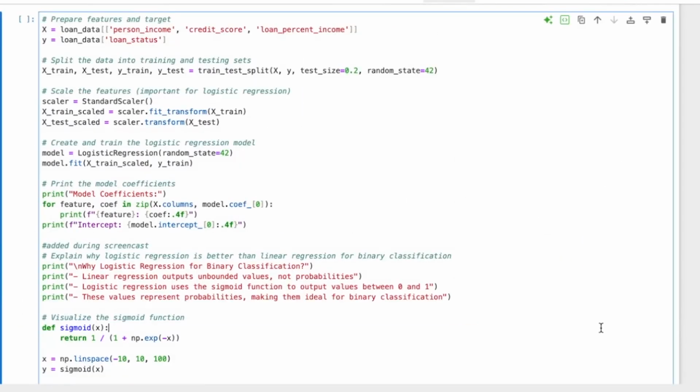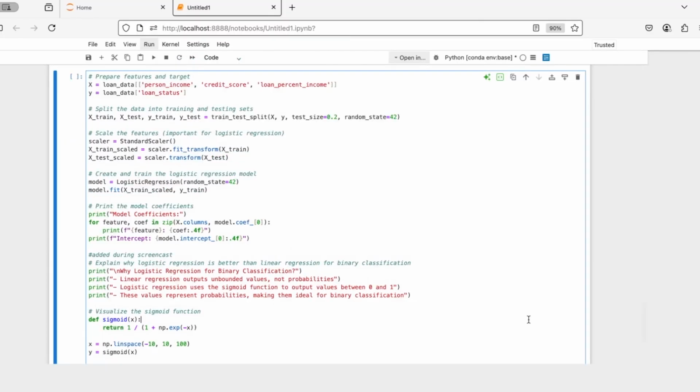Now we're ready to apply logistic regression. We'll start by prepping our features and our target variable. For features, we're selecting person income, credit score, and loan percent income. Our target variable is the loan status. Let's prepare our features and target.